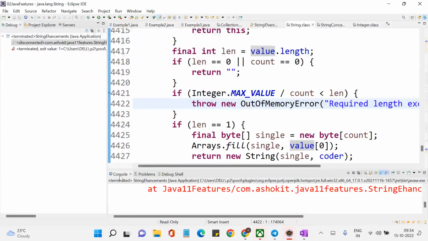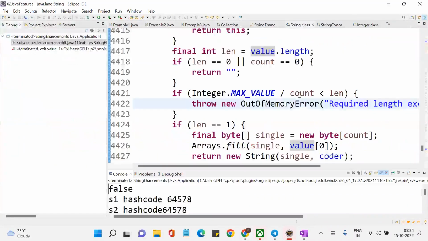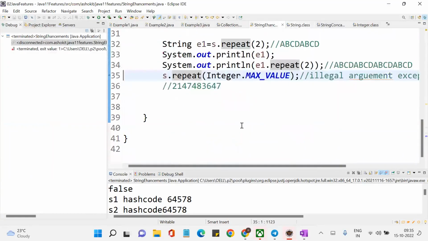What is the length and count here? See here, count is nothing but whatever value you have passed. From the string class method, what is the variable I have passed? Integer max value. What is the integer max value? This is the value, correct?